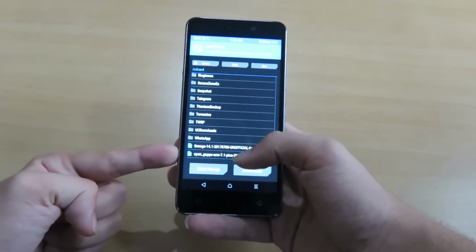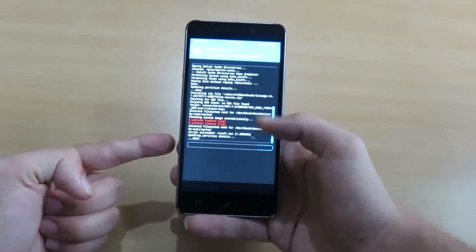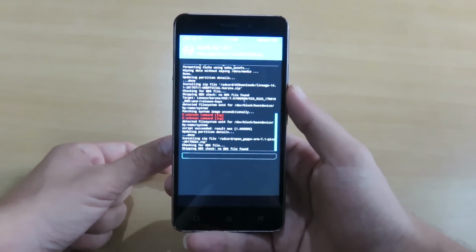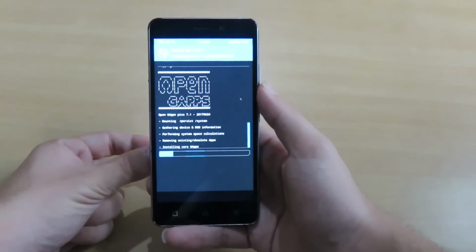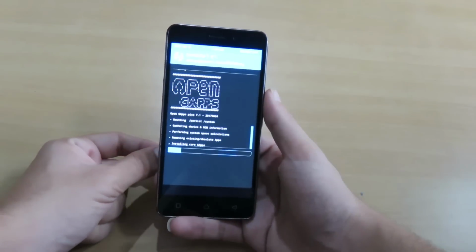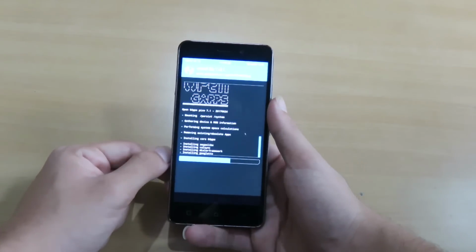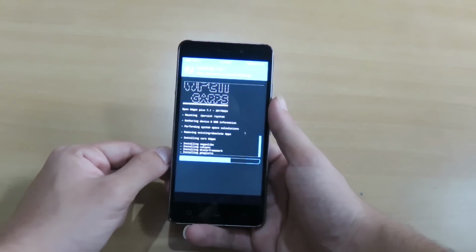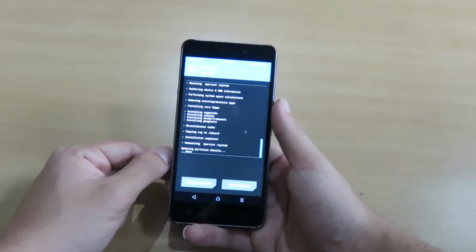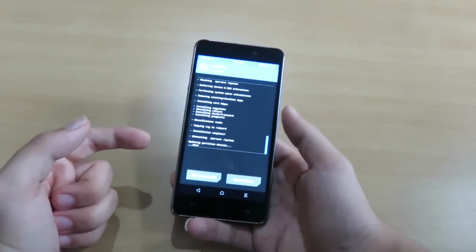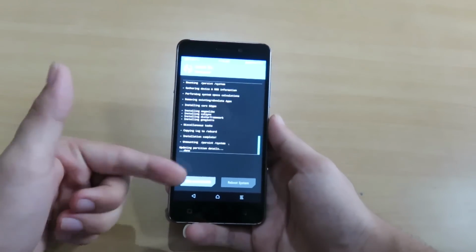Now we are going to install the Google applications. Tap on install, select the Google apps file and install it just like the custom ROM. It will also take just a few seconds or maybe minutes, but don't worry, I have fast forwarded the video. Okay, so it looks like the Google apps has been installed on our phone, and now we are ready to reboot the device. Tap on reboot system and now your ROM will be rebooting.